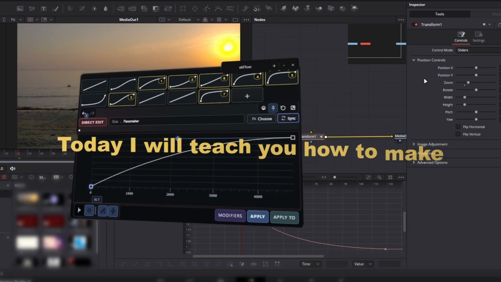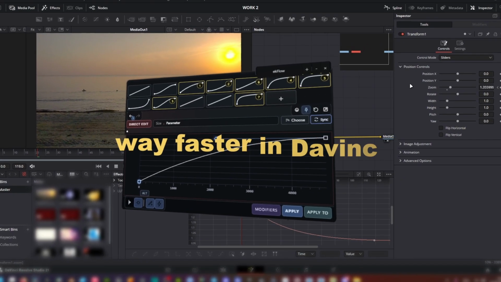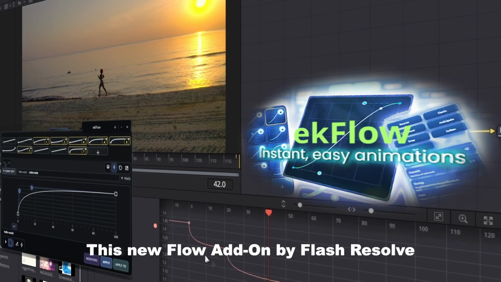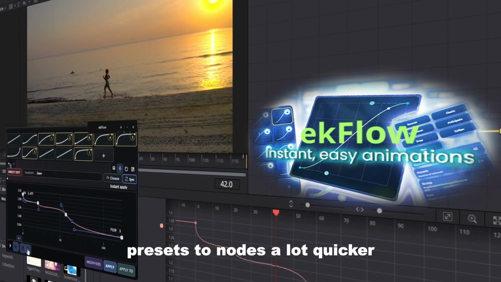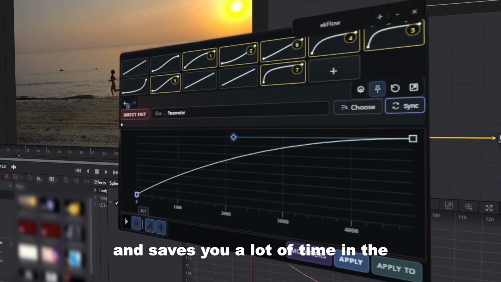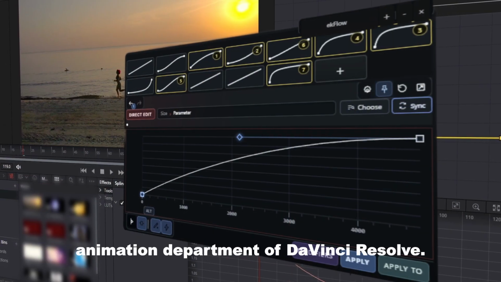Hello everyone, today I will teach you how to make animations and graphs way faster in DaVinci. This new flow add-on by flashresolve allows you to apply graph presets to nodes a lot quicker and saves you a lot of time in the animation department of DaVinci Resolve.